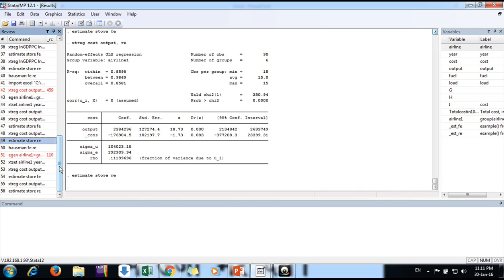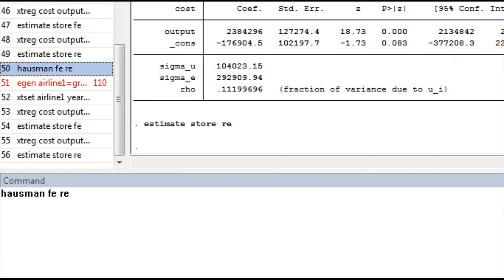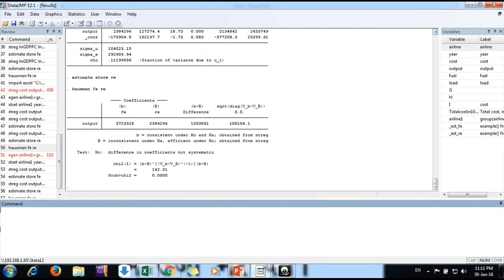So now we'll conduct the Hausman test. The command is hausman, Hausman test between fixed effect that we had stored against RE, the two we had stored. So hausman space fe space re and run it.